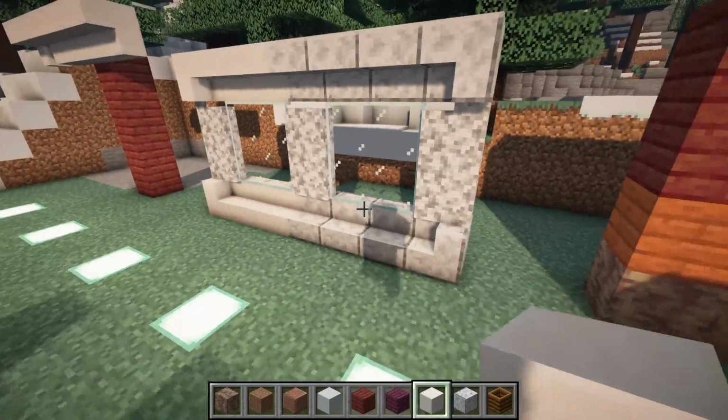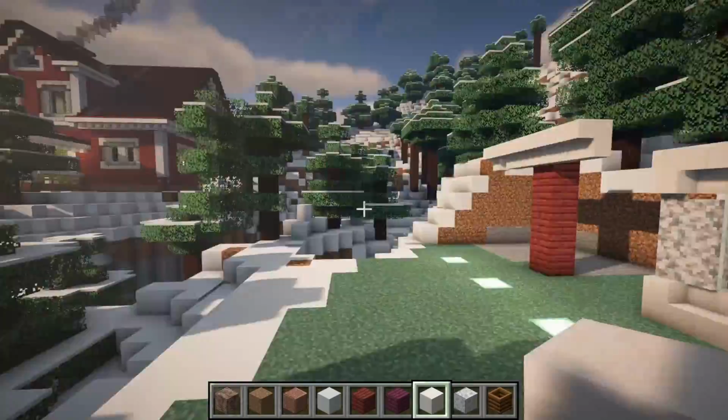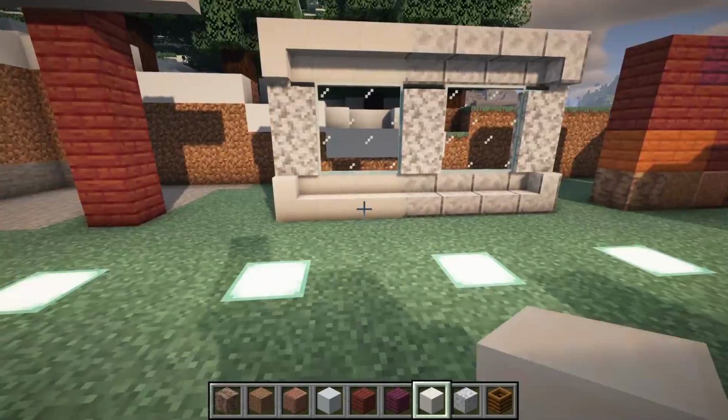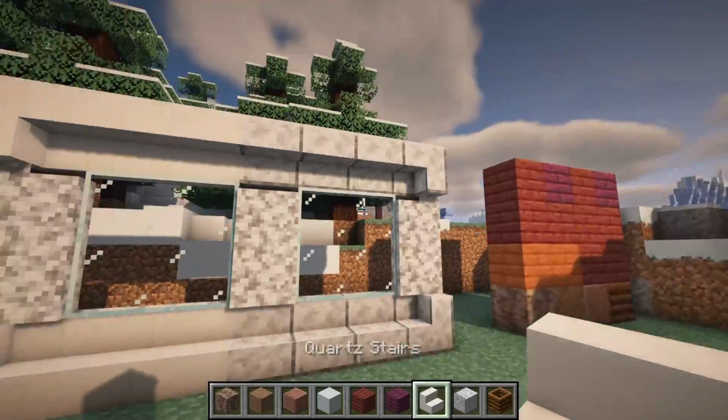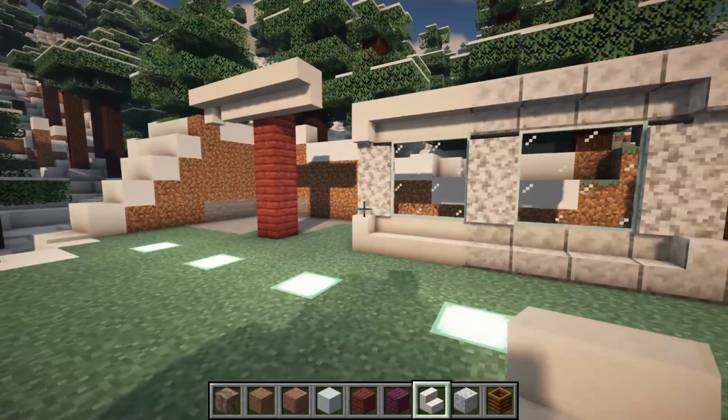The thing is, the walls you can use whatever you want. I used diorite in this case. You can use quartz as well. And that's pretty much it.